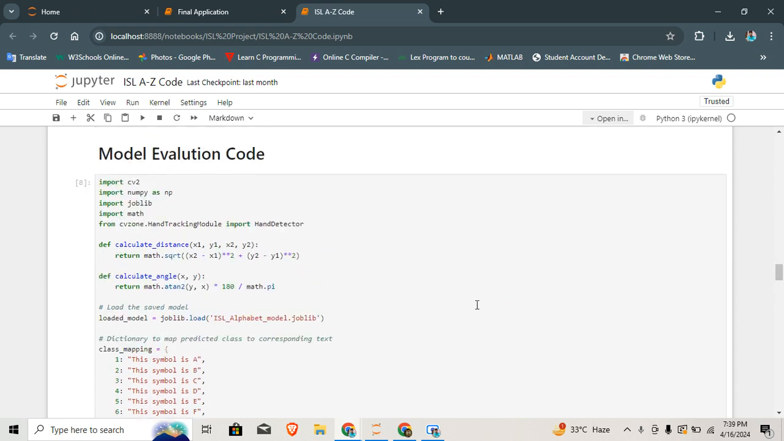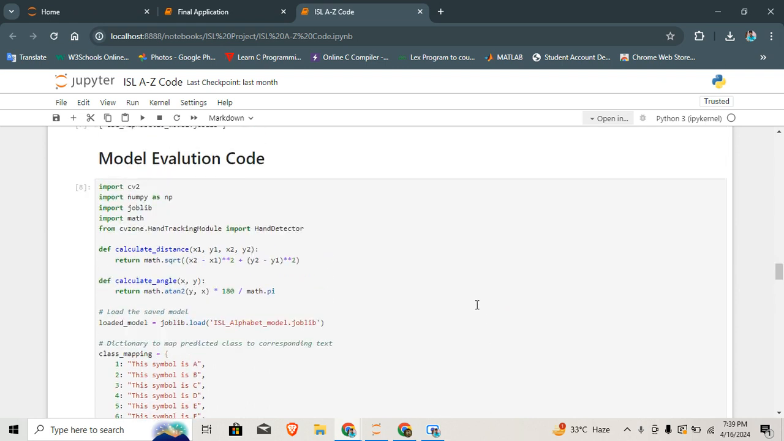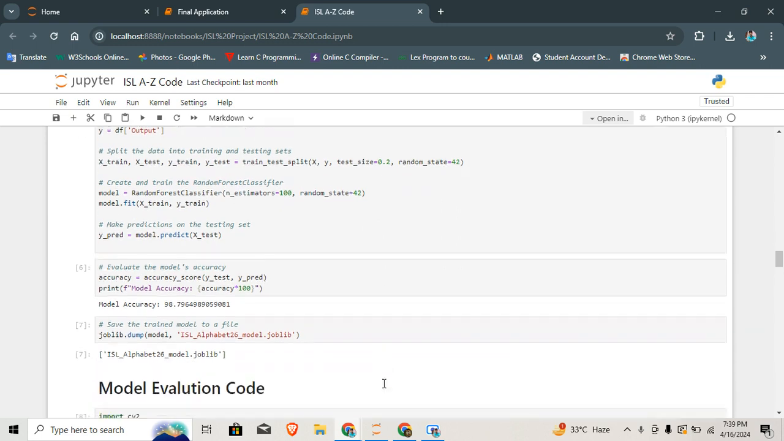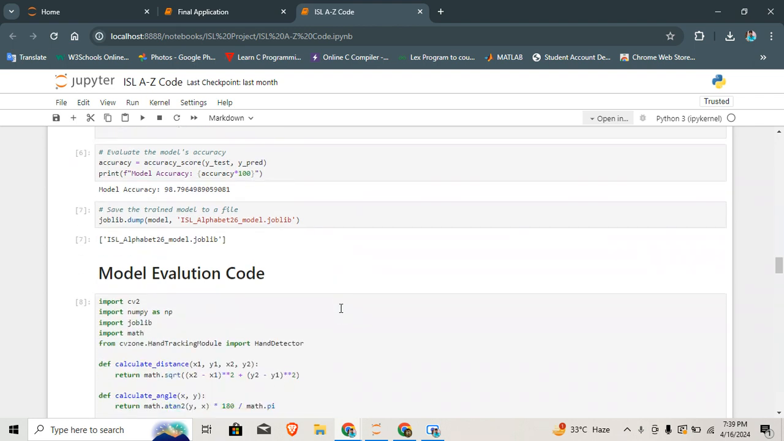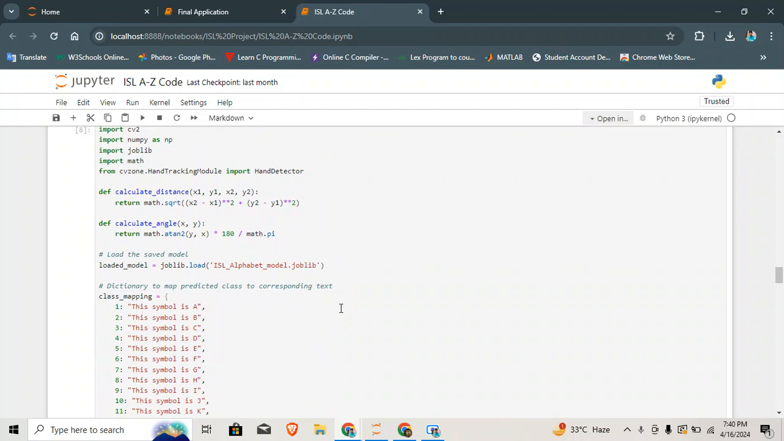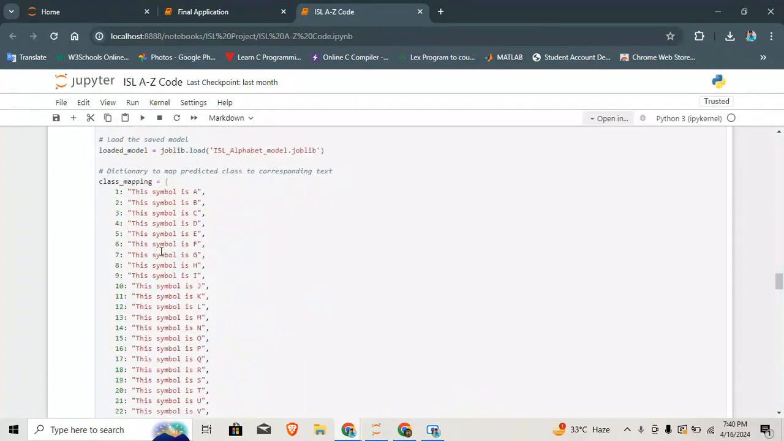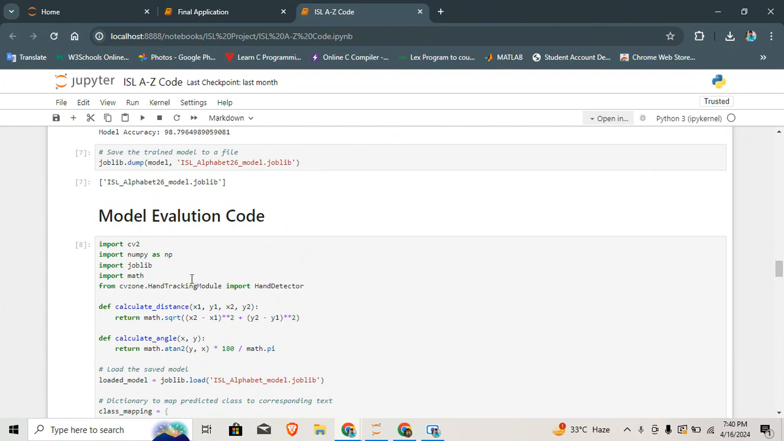So today I'm talking about model evaluation. After the model is trained or built, we test how it works. Okay, so this is the code for model evaluation.